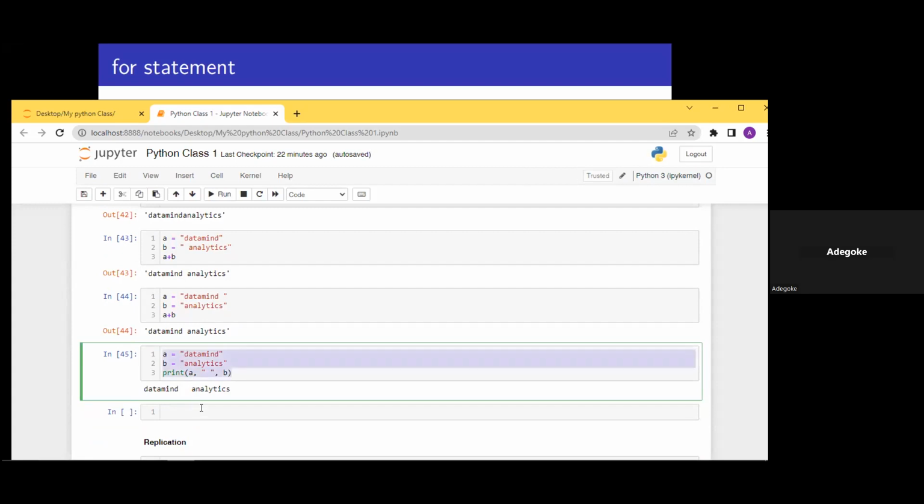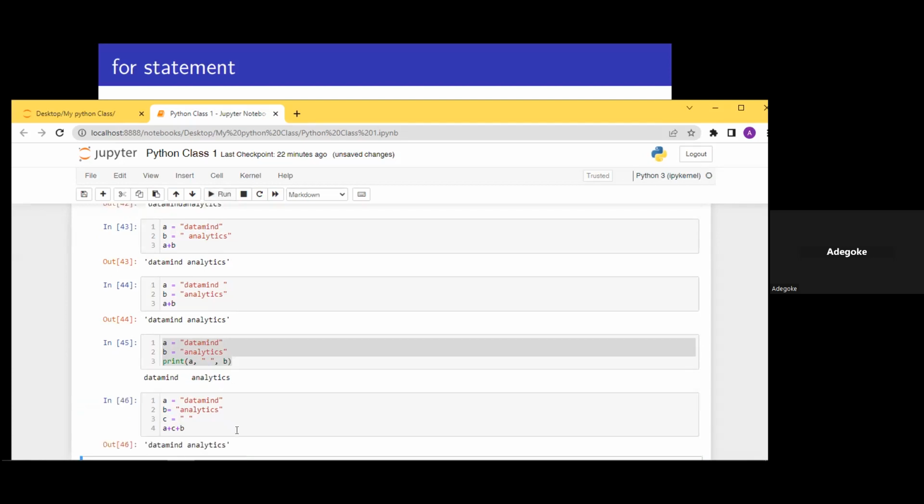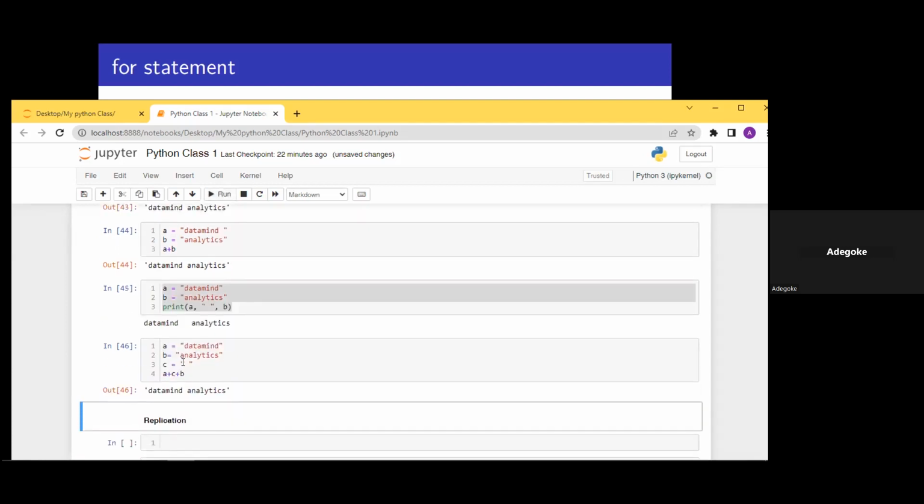Another way we can also do this is by saying, okay, let me make my B that, and let me create another value called C, and that C will be a space. So I can now say A plus C plus B. We now say it equals this. So this C is the space we have embedded in that.